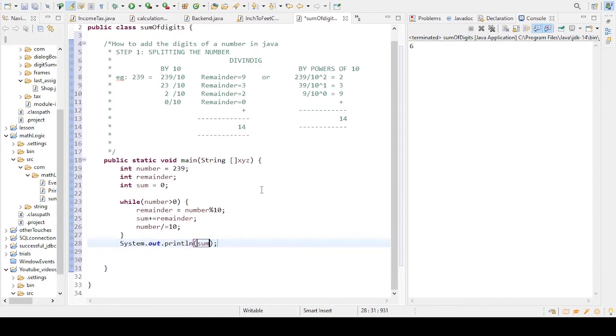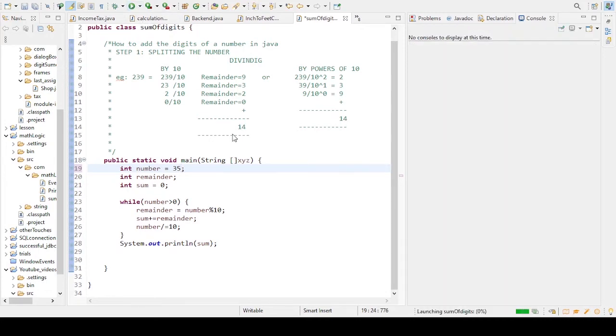If I run the code, there we have 14. We can go ahead and test with another value, say 35. So we should have 3 plus 5 is 8, right? Let's see if we get those results. There we are.